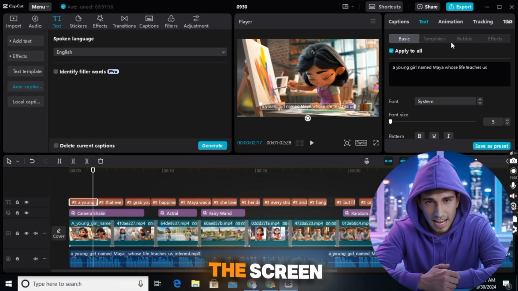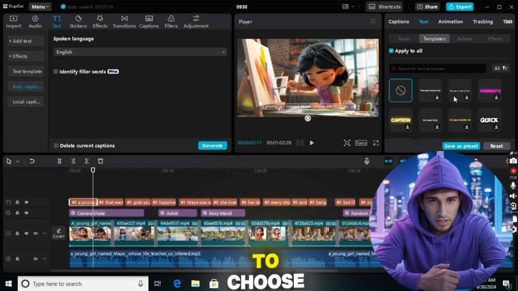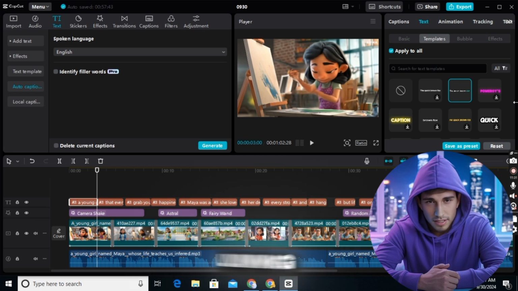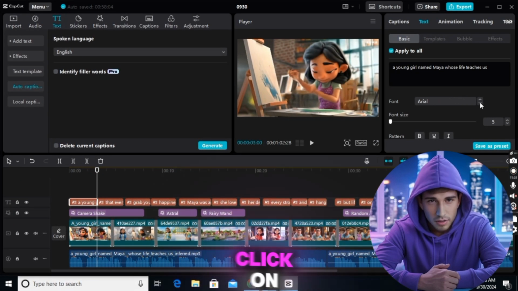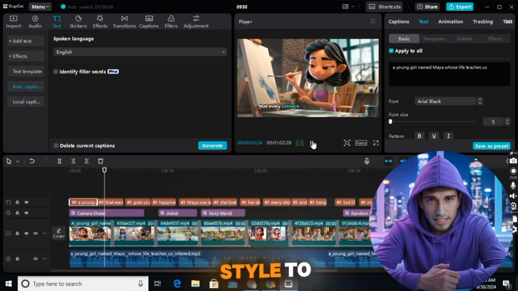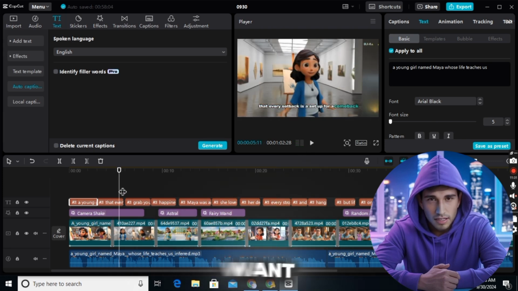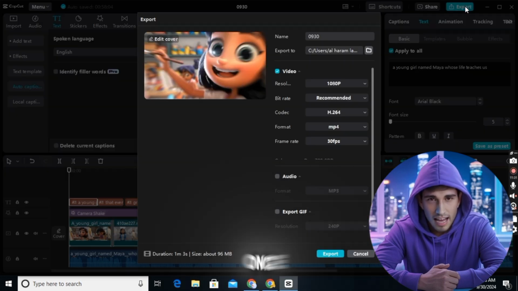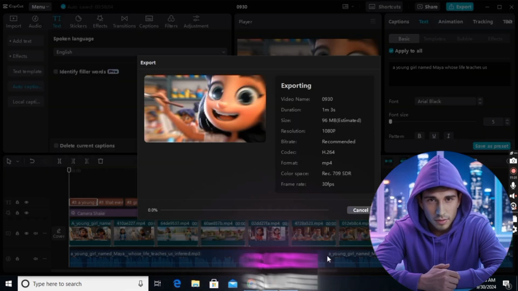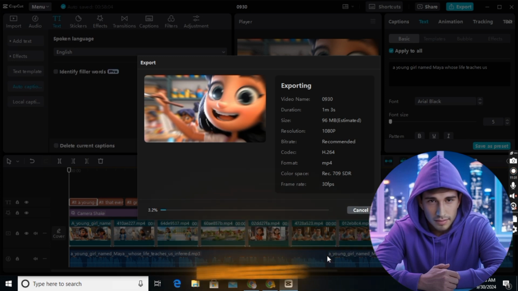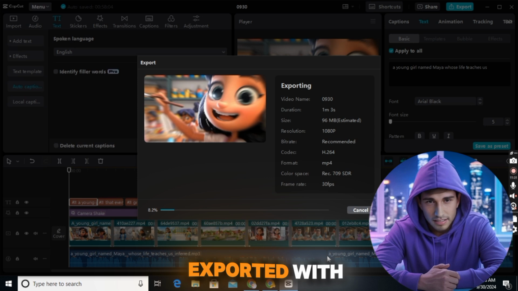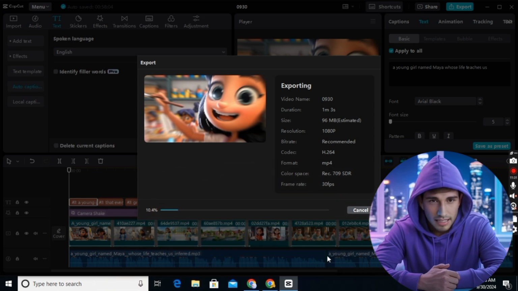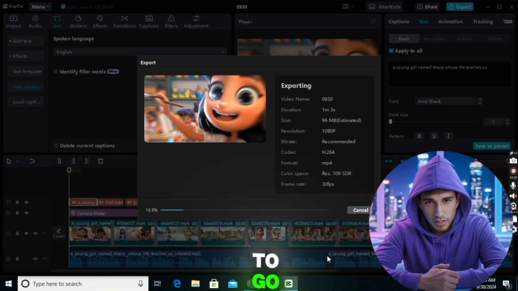To make your captions pop like Living Wisdom's, simply click on the caption. On the right side of the screen, you'll see a panel with different templates to choose from. The template used by Living Wisdom is right there, so feel free to select it. Next, click on Basic, and you can adjust the font style to match your video. If you want more options, go to Settings, where you can tweak even more details. Once you're happy with your captions, click Save Project to save all your changes. Finally, click the Export button in the top corner, and your video will be exported with the captions ready. Now your long-form video is good to go and ready to share.